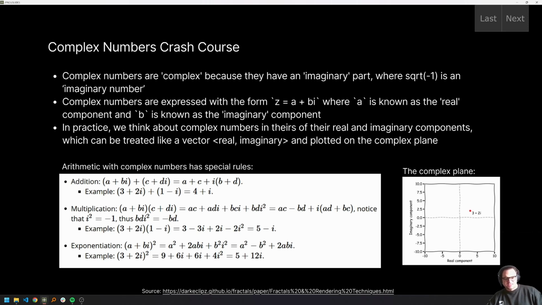And then the same with the exponentiation. You have a plus bi squared, which is really just a special case of multiplication, because a plus bi squared is the same as a plus bi times a plus bi. So you can just follow that same process. Okay, that was maybe a bit much, but take some time here and try to really understand what's going on in the complex numbers. There's a link that I will put in the description that will be helpful also if you're interested in further learning on the complex number front.